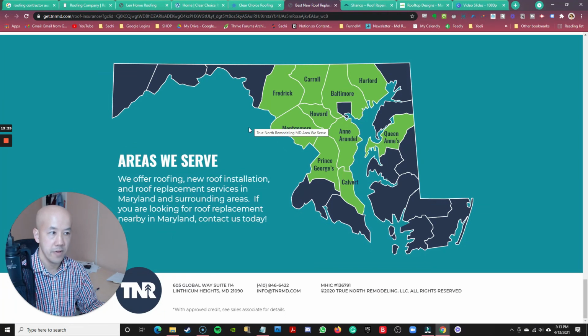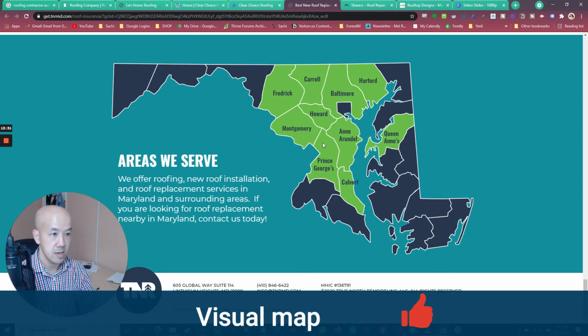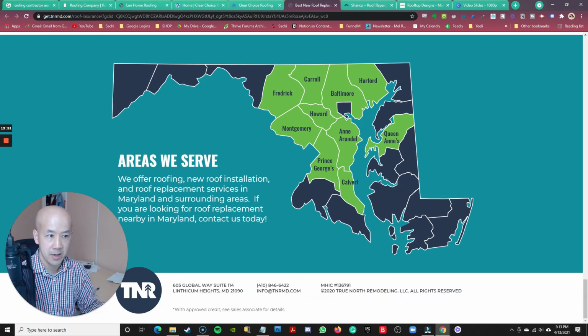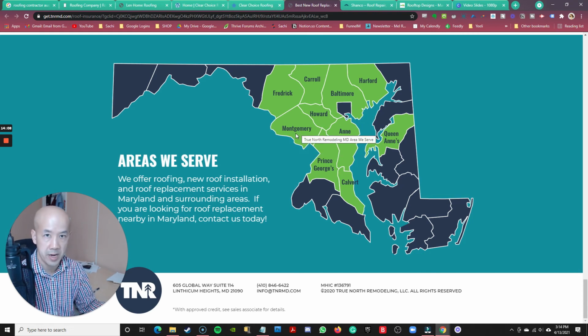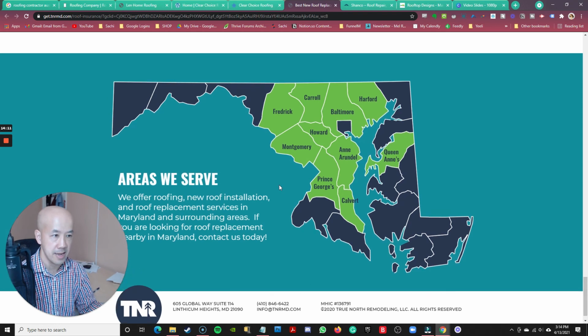And with this map, what I really like about this is they actually provide a visual map of their service area. Okay, so they could have easily just said, hey, we serve XYZ counties and put it into text, but instead they complemented their text with a visual map of their service area. So I think that's really important as well, because real quickly, instead of having to read the text, I could easily just look at a map and say, oh, hey, I'm in Montgomery County, they serve Montgomery County. So that's another thing that they did right.